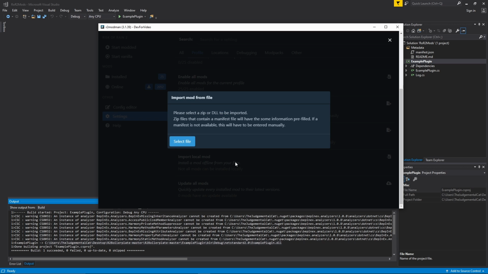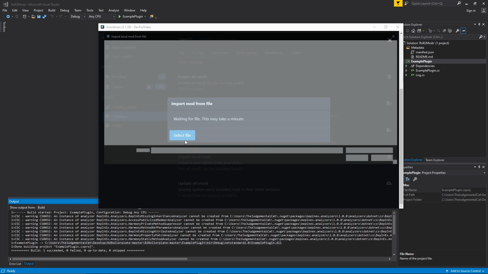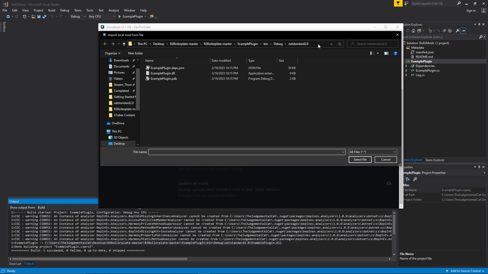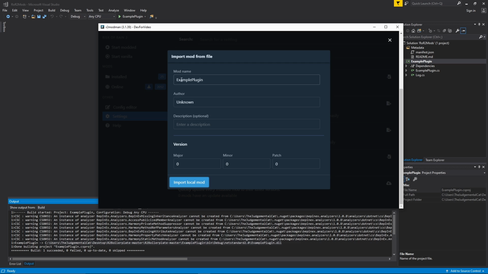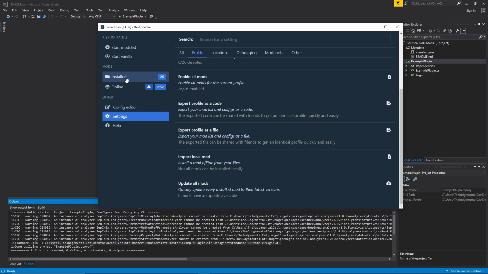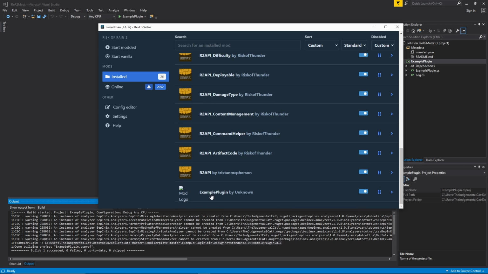Now we'll be using this because obviously we haven't uploaded our mod or anything to the Thunderstore. So we'll select the file. In this case, I have already navigated to there, but in the worst case, you copy and paste your link. You don't need to have the DLL file at the end of that, and you'll just navigate to the same folder. You'll select the DLL file, you can give it a mod name, tell it you're the author, add a description for it, and then change your version number. And then you import local mod, and as you can see, we can navigate back up to the mod list, scroll down, and see that we have example plugin here.